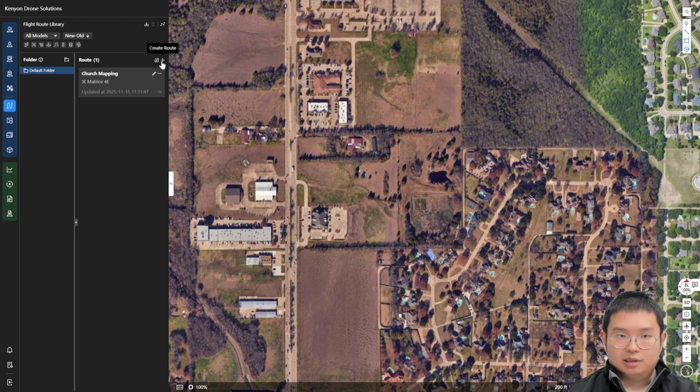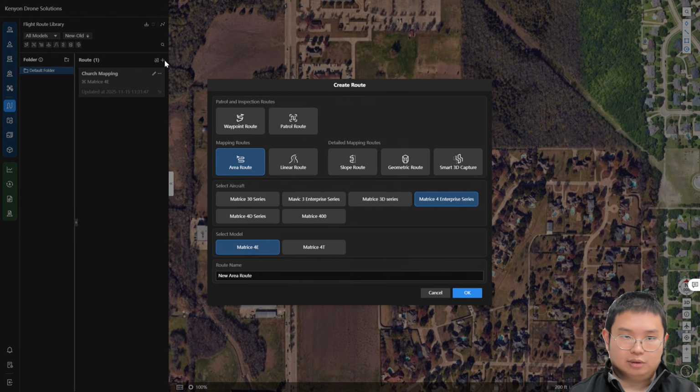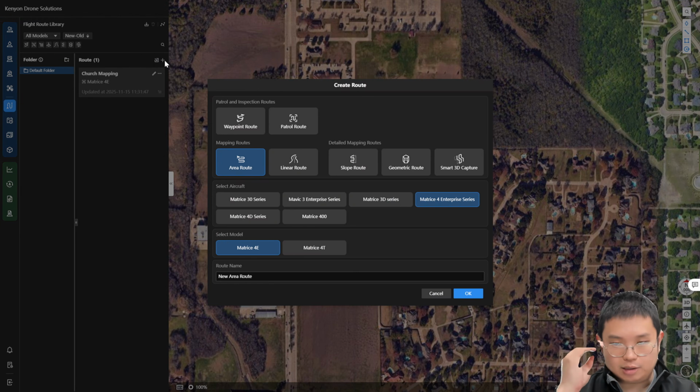You can select this icon to create a new route, and you can select this icon to import a flight route. You can also download the flight routes you created and archive them if you want to. You can also merge multiple missions together if you want to. We're going to select create flight route just to walk you through what that process looks like.